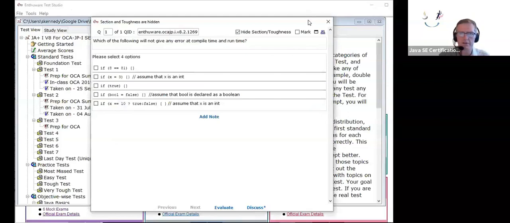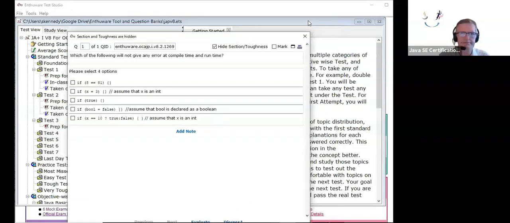All right, so this particular one, which of the following will not give any error at compile time and runtime? Well, that one's okay. 8 is equivalent to 81. That's going to come back with true or false, which is what you need inside an if statement. X is assigned 3, that is incorrect. That comes back with the value 3. That's not a boolean. If true, yeah, that's a boolean.